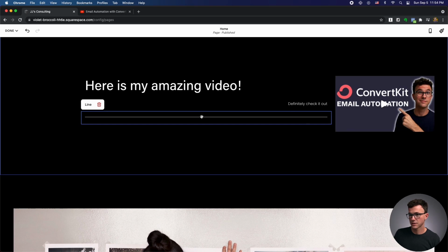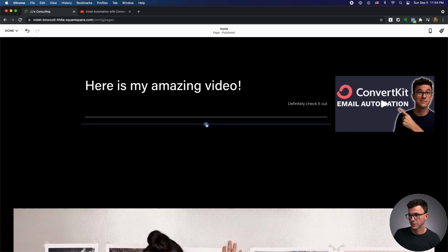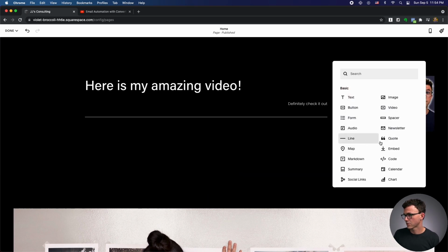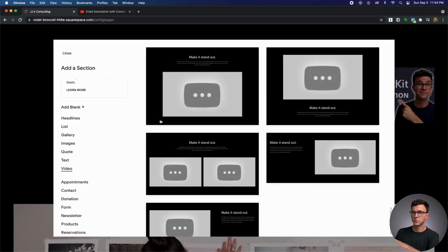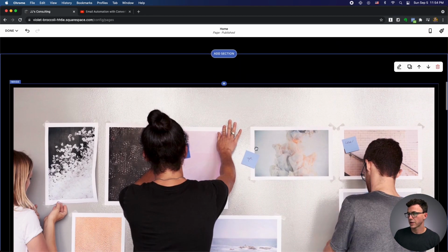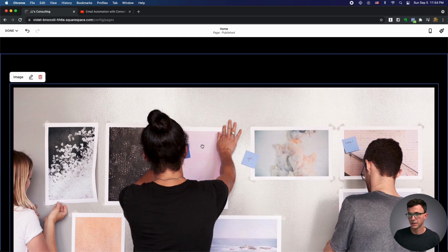So here's a line. And then what do we want to add? Something maybe right below it. Here we go. So you can see this is essentially how you go about building the page. You can add a new section and then fill in the section with whatever you want. Also, if you don't have a specific thing that you want, you have the blank section that you can add as well.